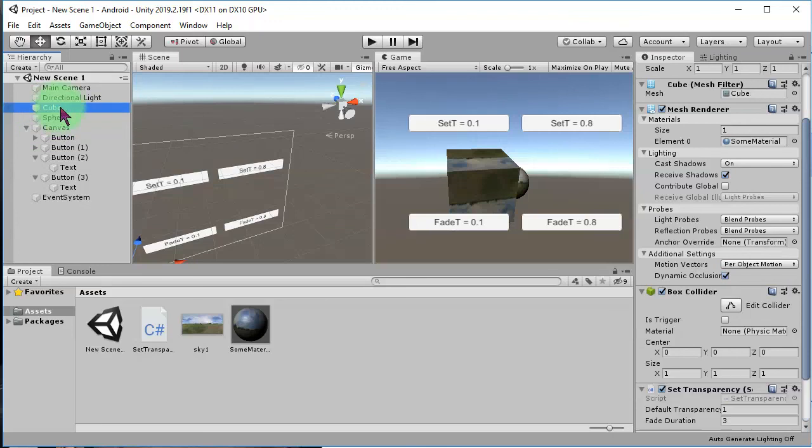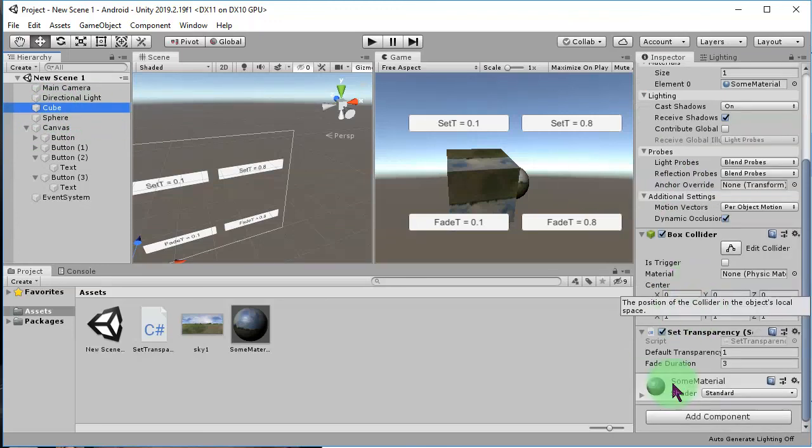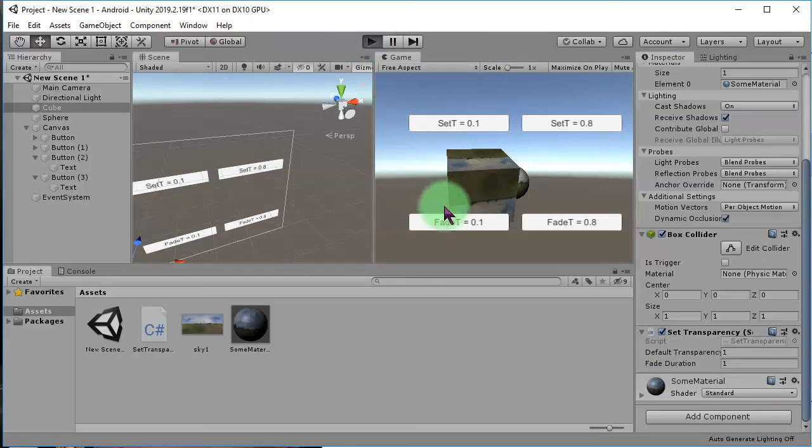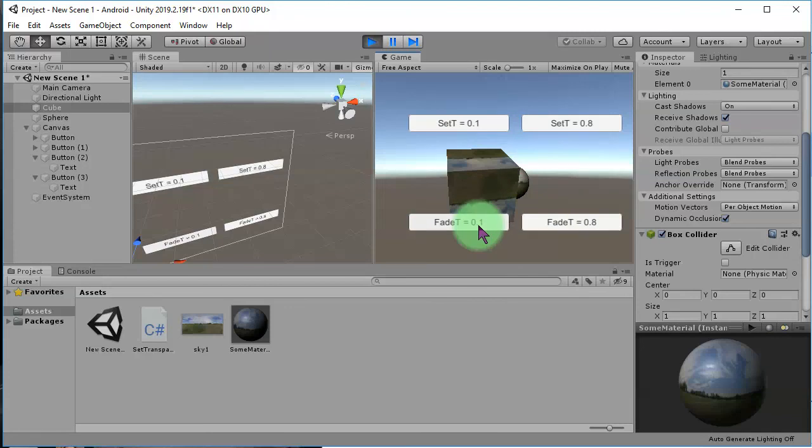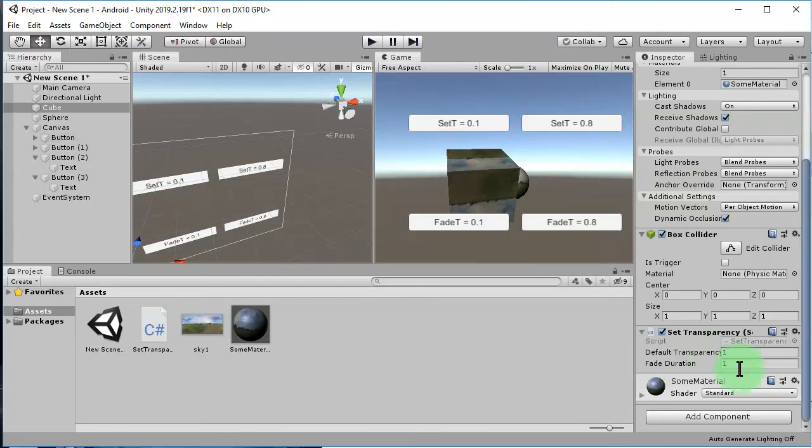Let me show you the setting here. We go to this cube. Here you are seeing fade duration. You can set it to 3 seconds or 1 second. Let me try 1 second first. Click start. Let's try this FadeT. It is fading to this value within 1 second. And let's try this one. Okay, it is fading in 1 second.